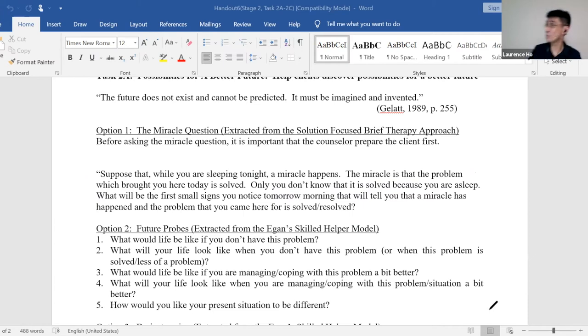So I'll say to John, so John, suppose that, I pause, while you're sleeping tonight, I pause, a miracle happens, I pause. The miracle is, you are managing your depression better. I pause again. What might be the first small signs? I pause again. You notice tomorrow morning, they will tell you that you are managing your depression better. So notice, it's always about pausing so that clients are inching towards the question and they are more able to answer it meaningfully as a result of us pausing along the way. So that's always helpful to do.